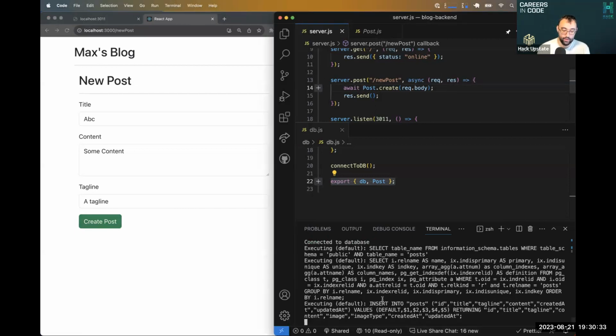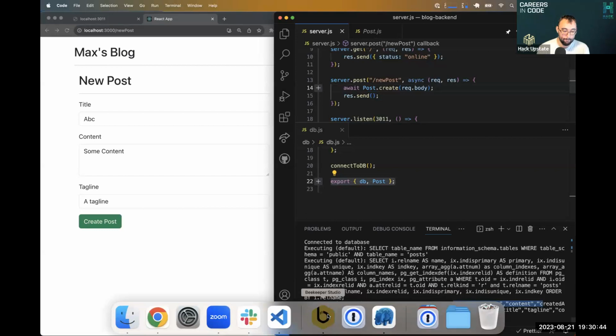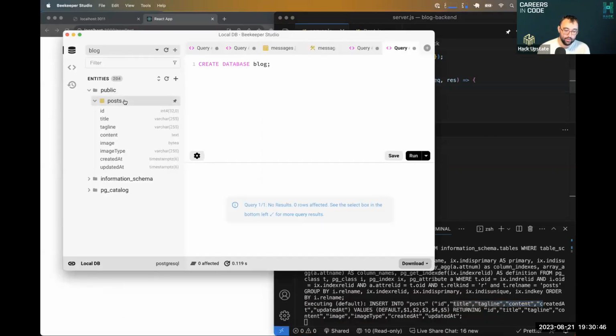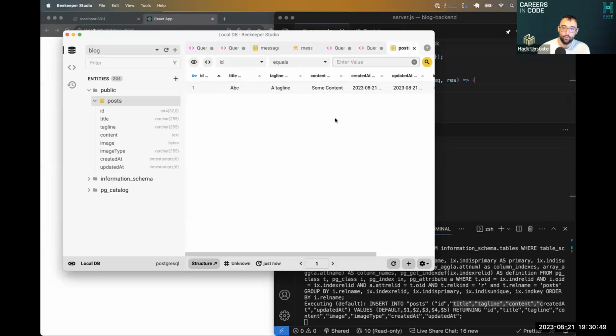Look at what happened over here. It said insert into posts, and it has all of these fields in here. And what's that doing? Well, if I go to my Beekeeper and I double click on my post table, look at what just showed up in our database. If you have this row in your database and it has all of the information from the front end, you are caught up and good to go. If you don't, raise your hand.